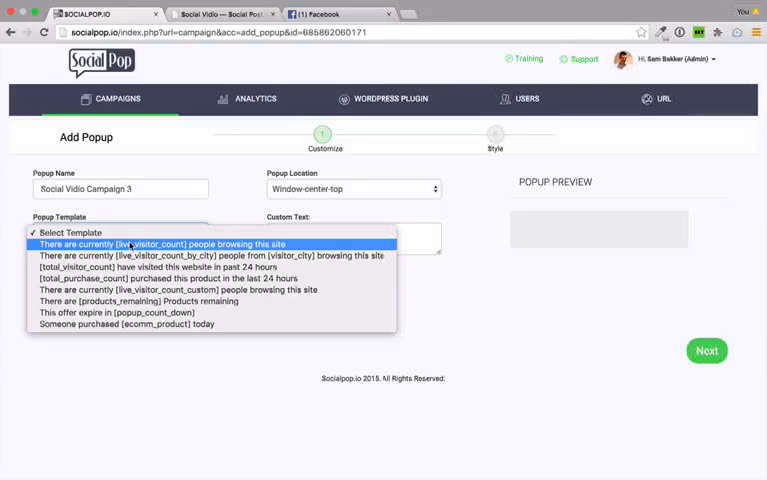You can say the total purchase count, purchased this product in the last 24 hours. So 500 people purchased this membership in the last 24 hours, adding to the social proof for your customers. Also, there are X amount of products remaining. There's also, there are currently X people browsing this website, so how many people are actually on the website at that moment. This offer will expire with a countdown pop-up, or you can say someone just purchased this particular product today.